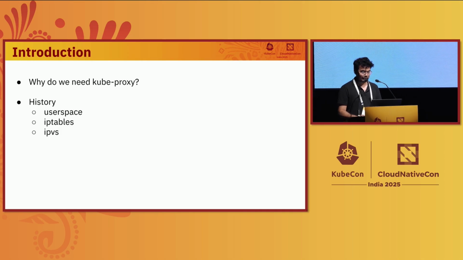In user space mode, the proxy itself handles the traffic in user space, so there is a bit of latency and a throughput cost. IPTables is the default mode. Nowadays, if you deploy a Kubernetes cluster, it will mostly have IPTables as the default mode. Whenever a client tries to connect to a service, it DNATs the traffic, so that you can get the endpoint created for that service.